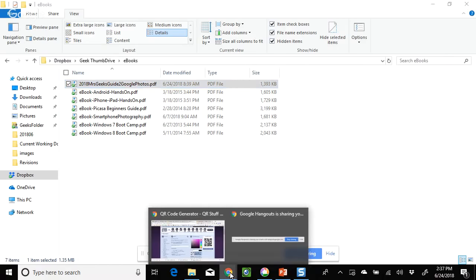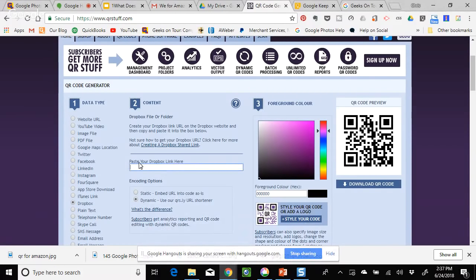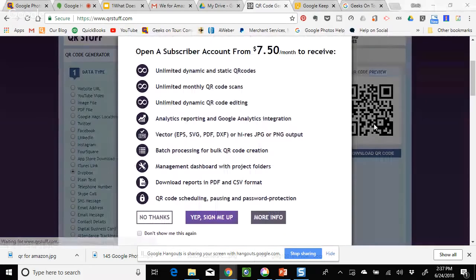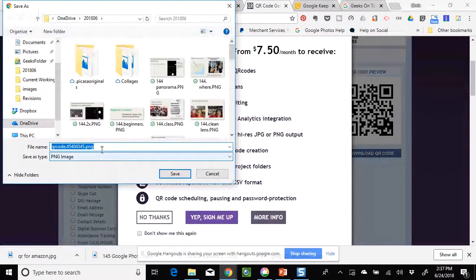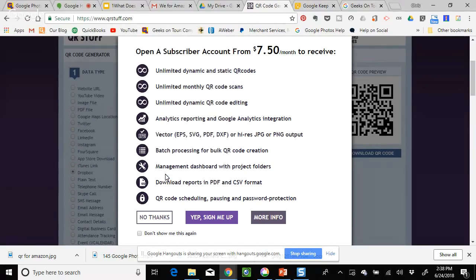Now I go back to that website, to the QR Stuff, and I paste that link. And there's my code. And it will just download a PNG file. And I'm going to add another Google Photos book. Save. And here is where they want $7.50 a month if you want to get the dynamic and other things. I'm going to say no thanks.